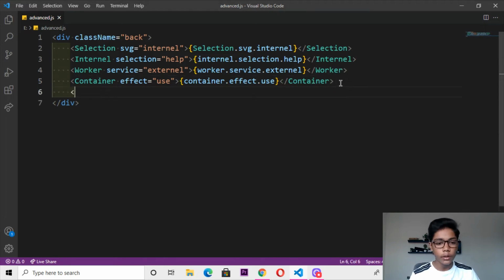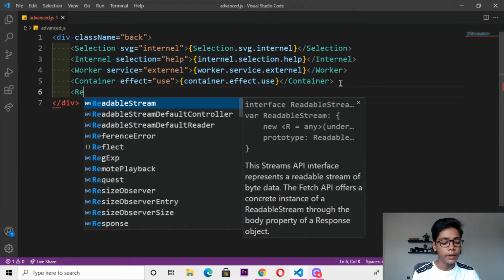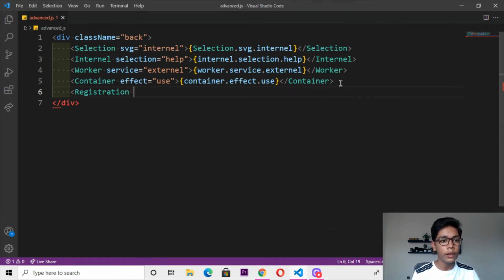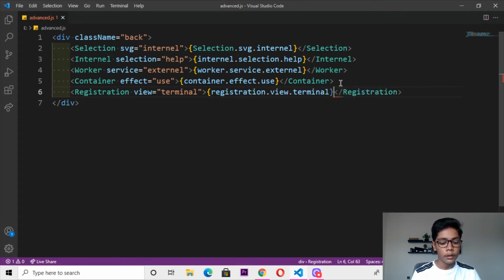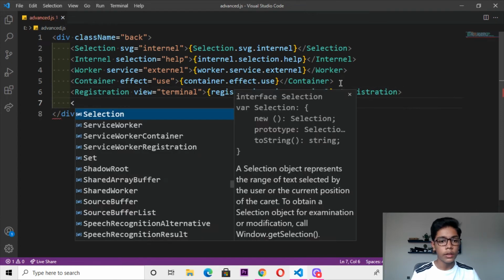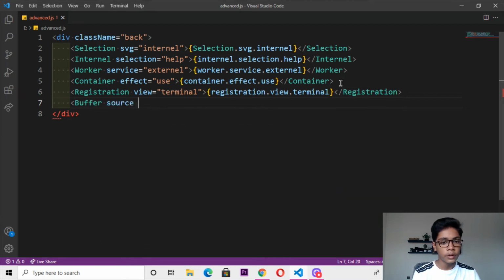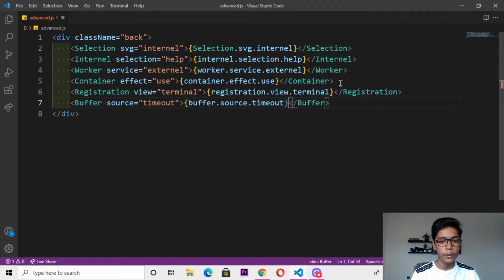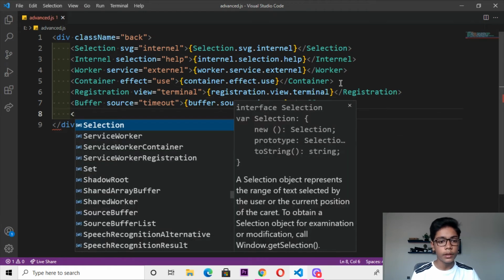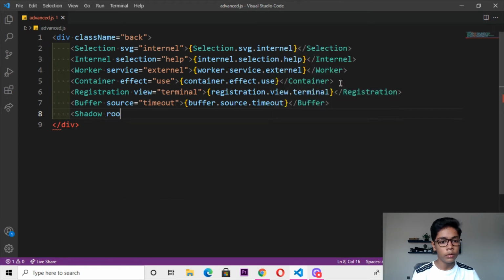When you've done with that, move down again. Here I will be writing a tag which will be like registration. Then move forward and then write a tag which will be like view terminal. So when you've done that, close this, and here I will be writing registration again. Then write dot view dot terminal. Here I will be closing this. Then move down now. Here I will be writing a tag which will be like buffer. So just change that to buffer source. Then I'll be writing equals timeout. Here I will be closing this. Then I will be writing a tag which will be like buffer dot source dot timeout. Then I will be closing this tag. Here when you've done that, move down again. Then I will be writing a tag which will be like shadow root equals.